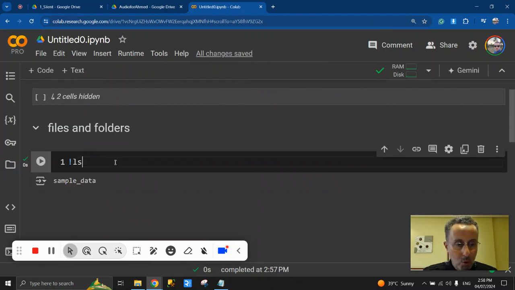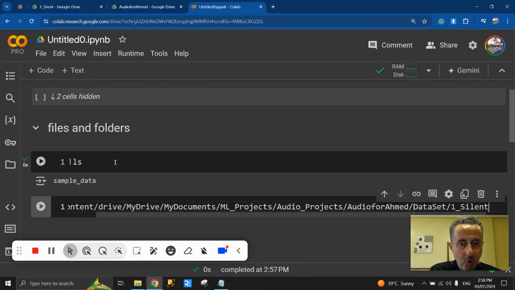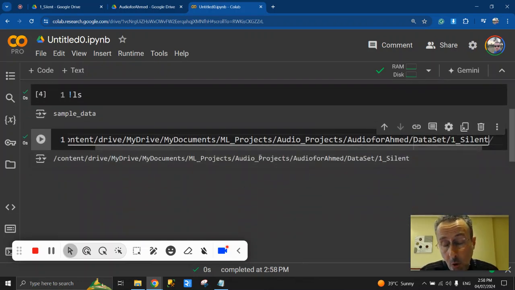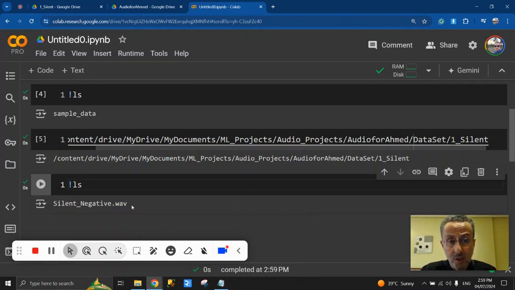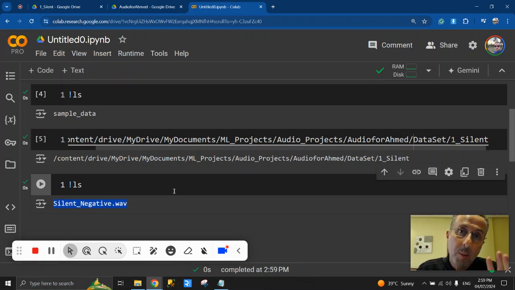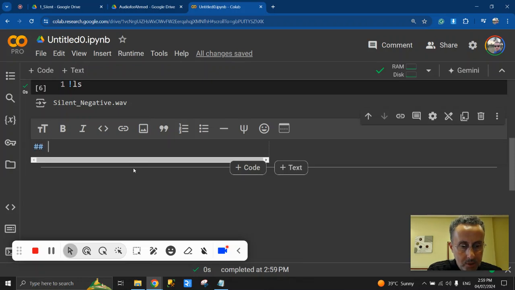Close. Now Control M B, %cd space Control V, then Control Enter. That's it. We have changed the default location to this one. Control M B, exclamation again, ls, Control Enter. Is this the correct location? Yes, because this location has only one file, the original audio file. This one, as you see here. So now I am in the correct place. Now I can create the third section, which I will call slicing.